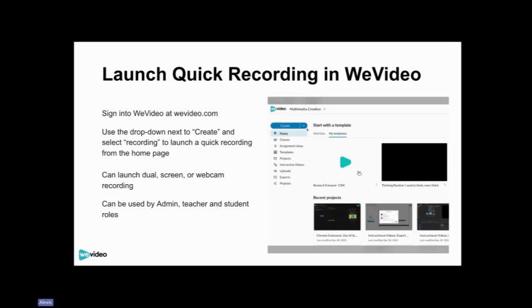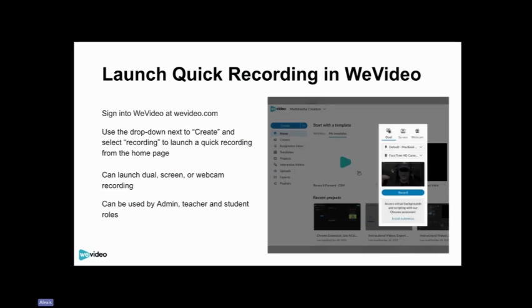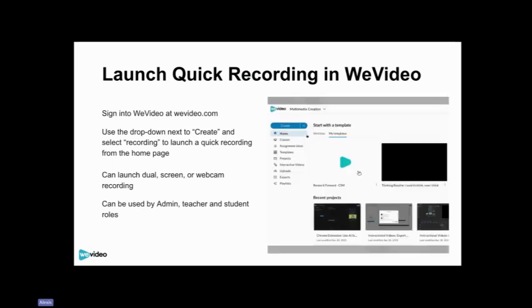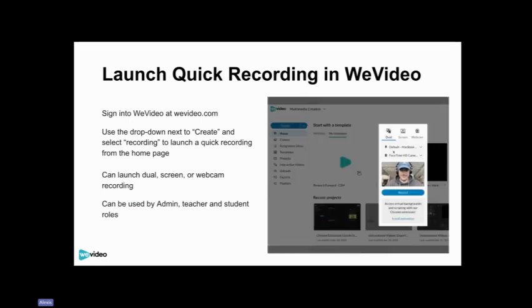And it's super easy. Once you're logged into your WeVideo account, all you're going to do is click on that drop-down menu that says create. That'll be the shortcut. And you'll then have the option to record either dual screen or webcam, just like you're seeing it here in the gif.